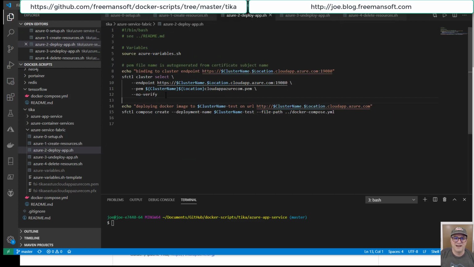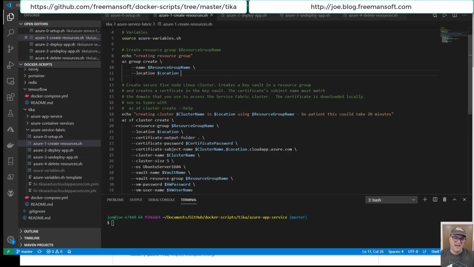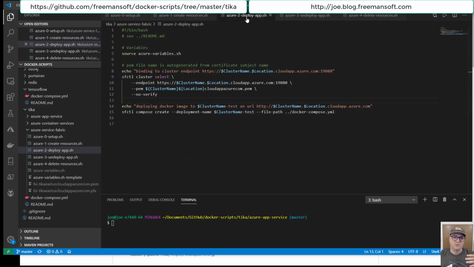And then we're going to deploy the app. We're basically going to bind to the endpoint. We set up a bunch of this stuff with the Azure CLI. And then when we deploy the app, we actually use the Service Fabric control command line to do this. So we're going to bind to the control point for that cluster, and then we're going to run a compose command to create a deployment. So you can actually put multiple deployments in these clusters.